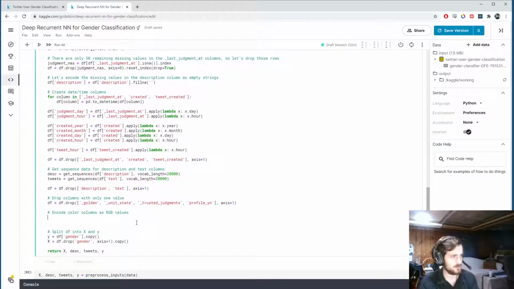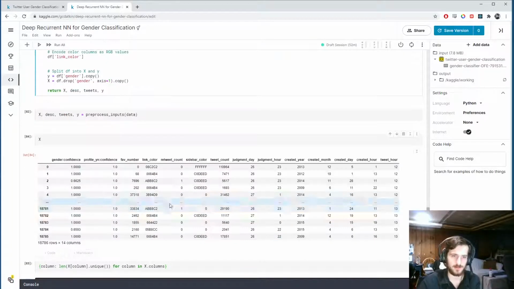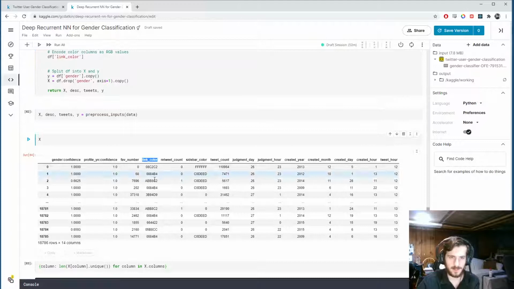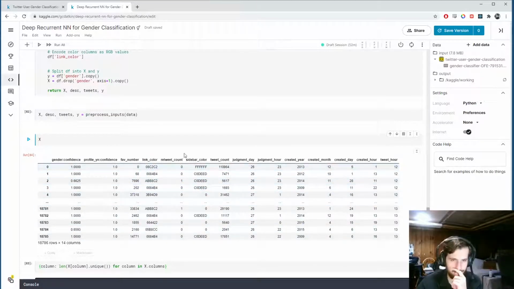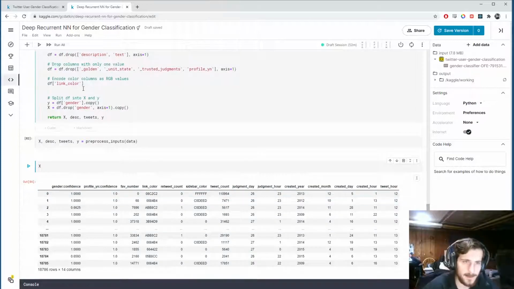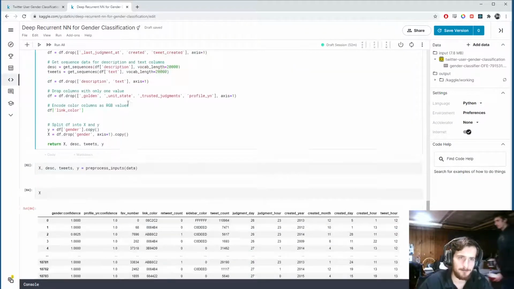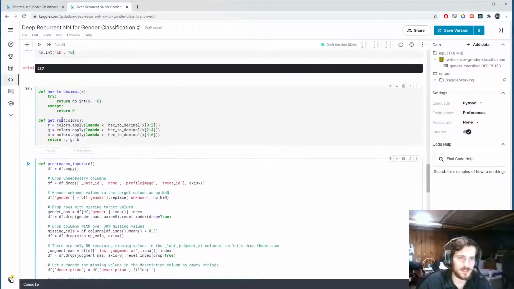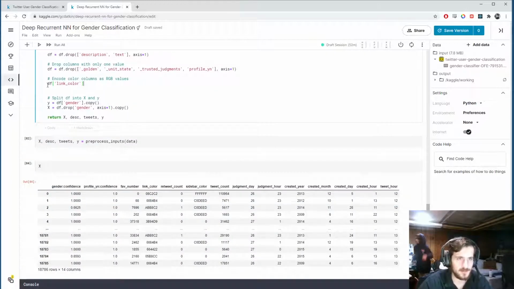So let's take a look. Let's do it for the link color column. So we have the link color column here. This one has no zeros, so let's just work. I mean, actually it might, I'm not sure. But let's use the, where is it, get RGB on it. So get RGB of the link color column.